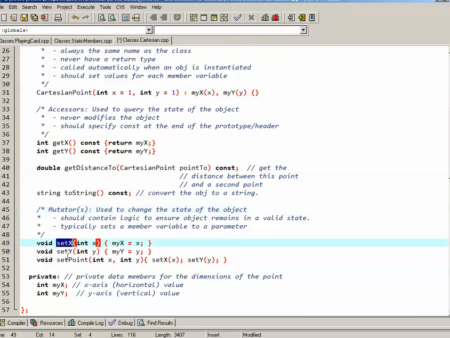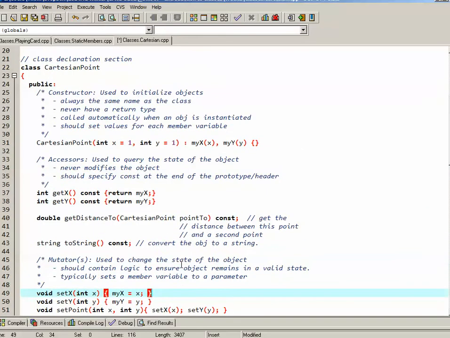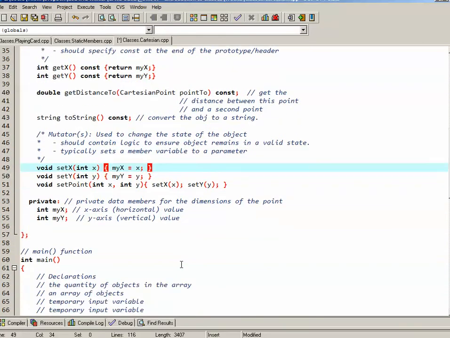Typically they set some data member to a parameter. So I have a setX, a setY, and then the setPoint, which sets both the x and the y. Now, in this particular case, there isn't a range of valid values, so there really is no validation I need to do. X is an integer. It can only be an integer because that's what the parameter is. I'm simply setting my x and my y in these various mutators to the parameter values. And again, I've inlined them here because they're not very complicated. So that basically sums up the actual class.